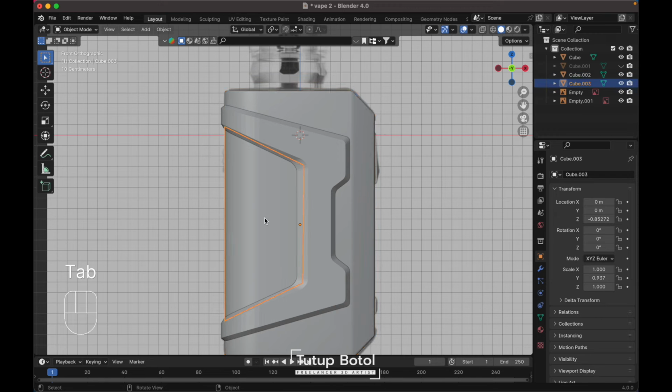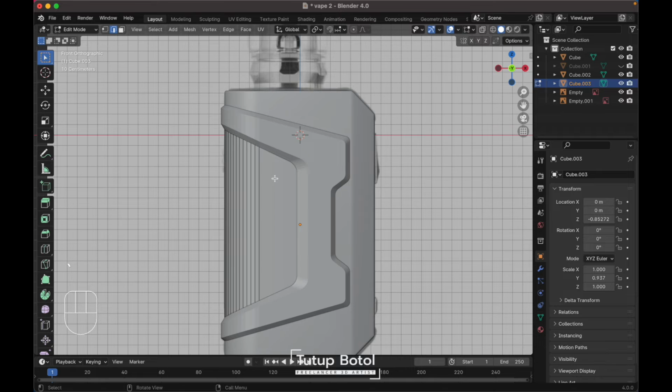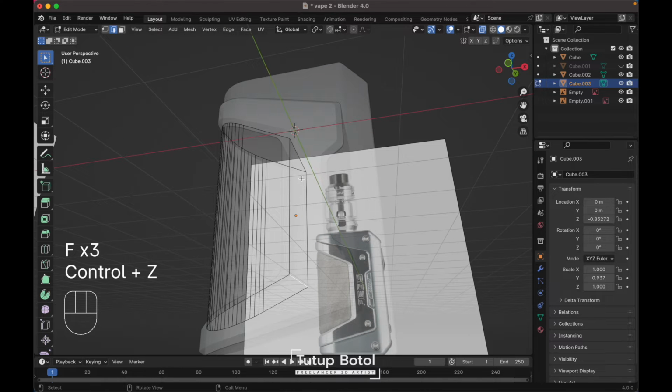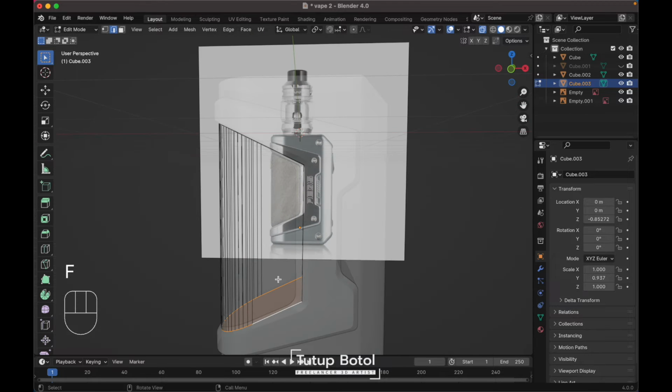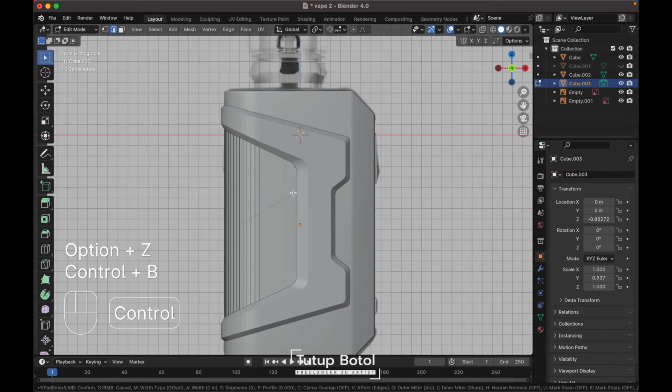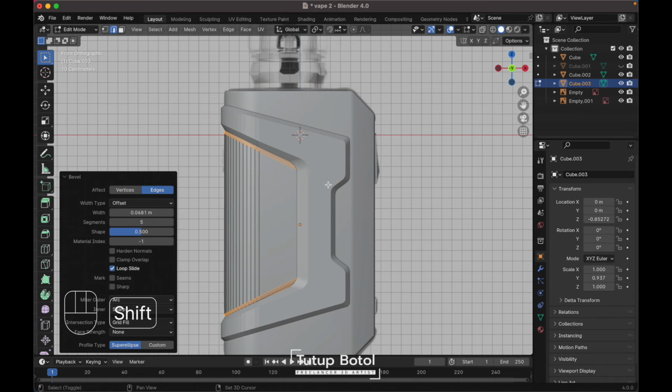tap to the object mode. We have this object, tap to the edit mode, press Alt Z to extrude view, press Alt and click this edge, press F to fill, select this edge, press F and F, and select this edge again at the bottom, press F to fill them, and select this edge without this one, and this edge without this, press Ctrl B to bevel it, just like this.